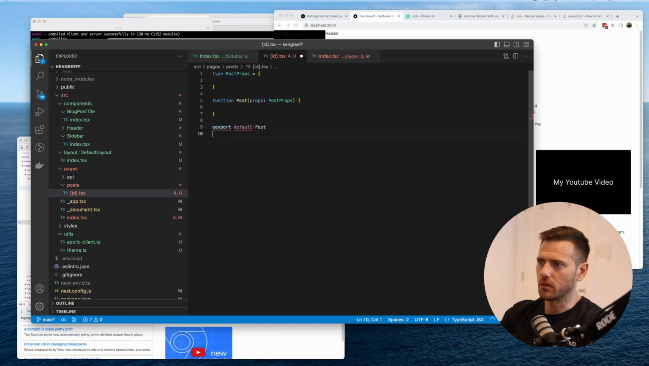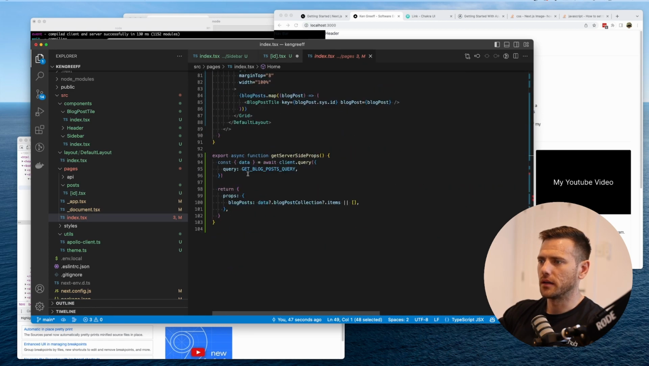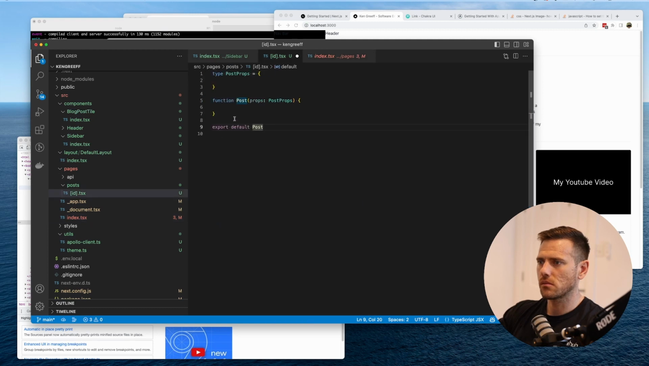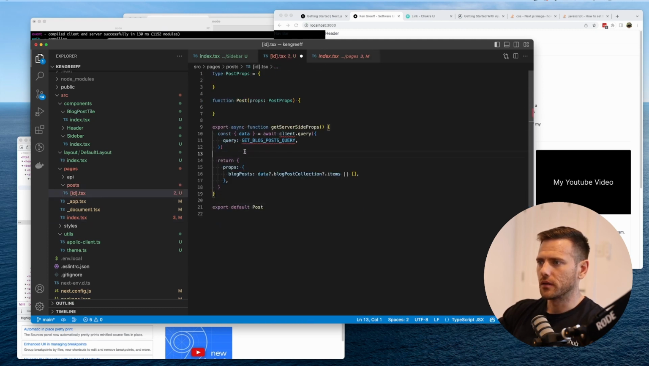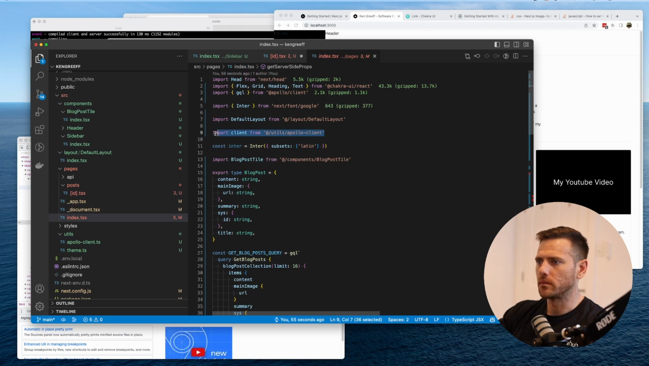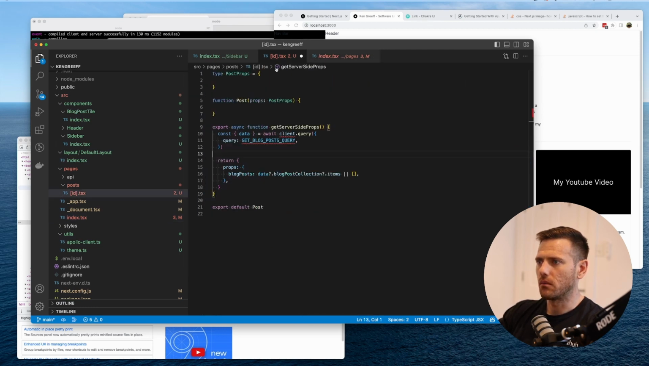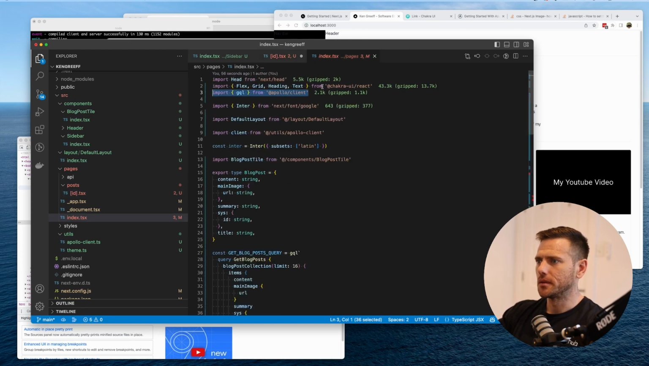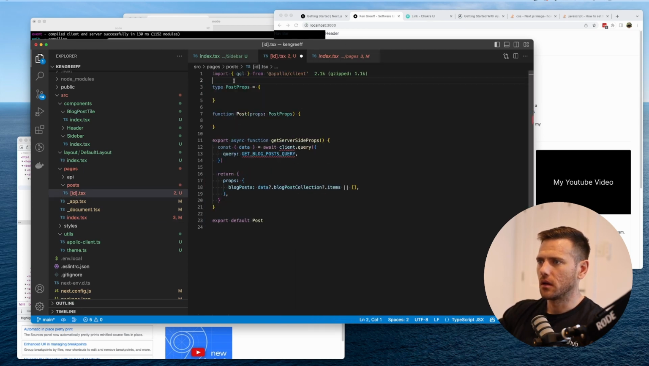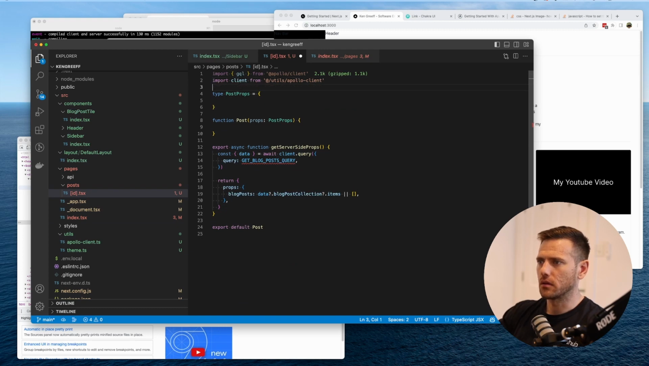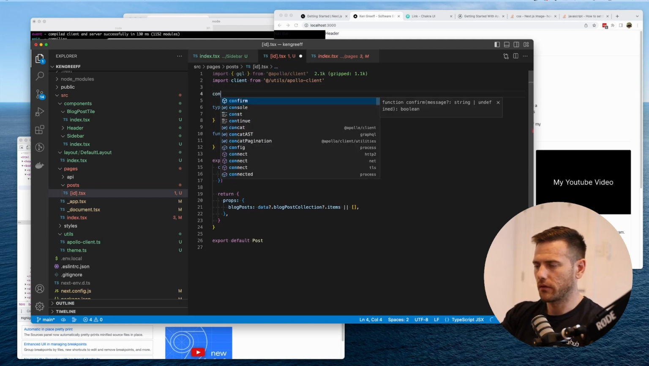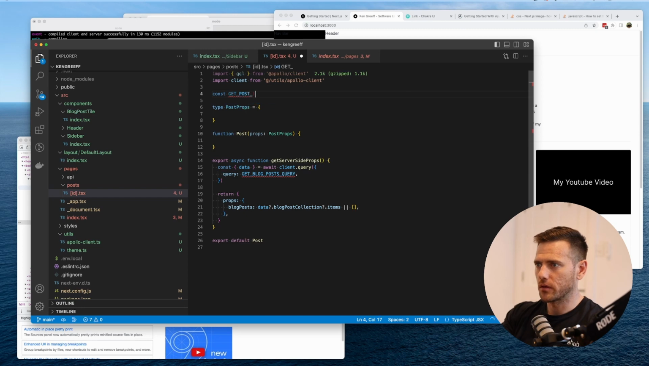I always like to export at the bottom of the file, just for me, it's super clear. So what we're going to do here, we also need to load by ID. So we're going to do the similar thing here. So we need our client, need a GraphQL client. And we need a query. So we're going to have const get post by ID query. Yep, thank you very much.